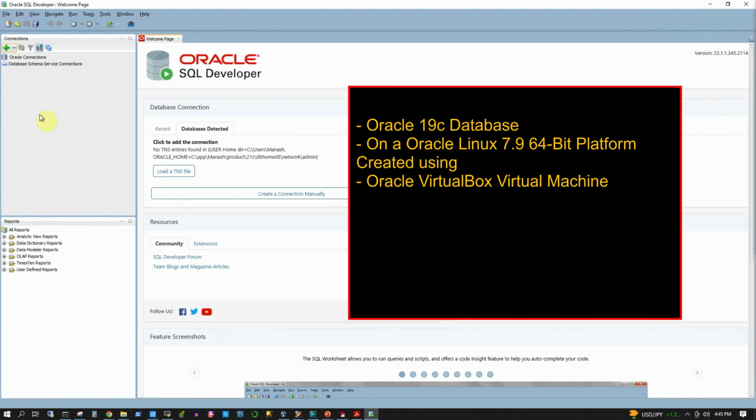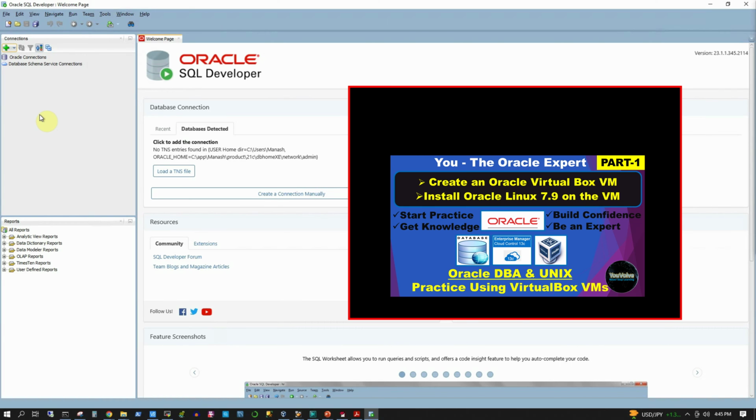In my case, I am using an Oracle 19c database in a Linux 7.9 virtual machine created using Oracle VirtualBox in my home network. If you want to learn about Oracle VirtualBox virtual machines, how to install Linux operating system to create a virtual server, install Oracle database software to create and learn about world's most robust and powerful database, that is an Oracle database in a virtual learning environment, then please watch my other videos in the series named You the Oracle Expert, for which I have given the link in the description of this video below.